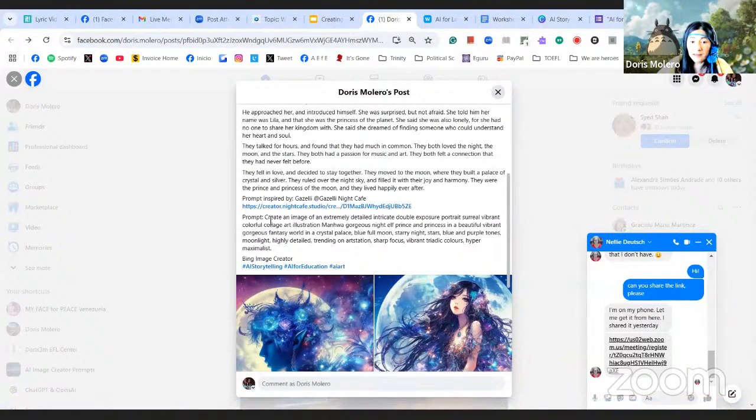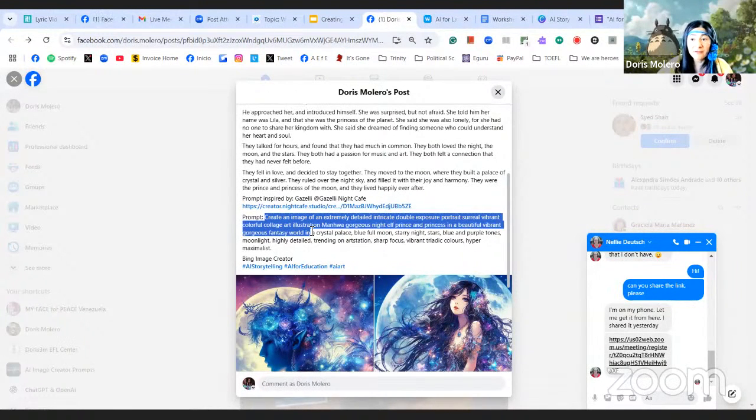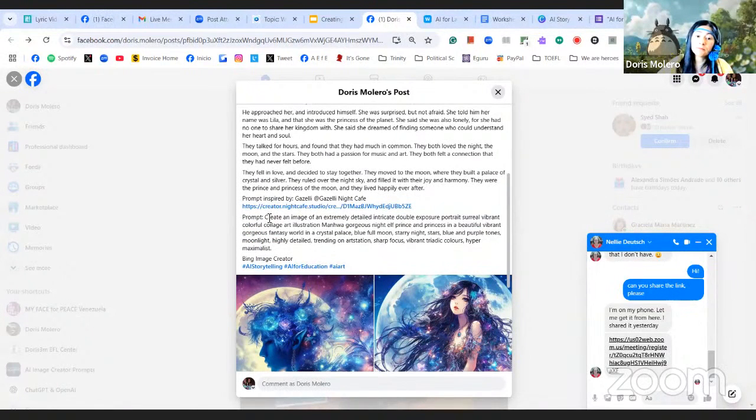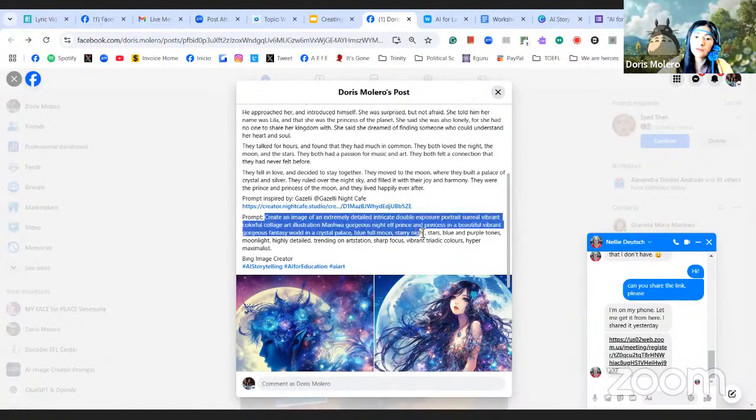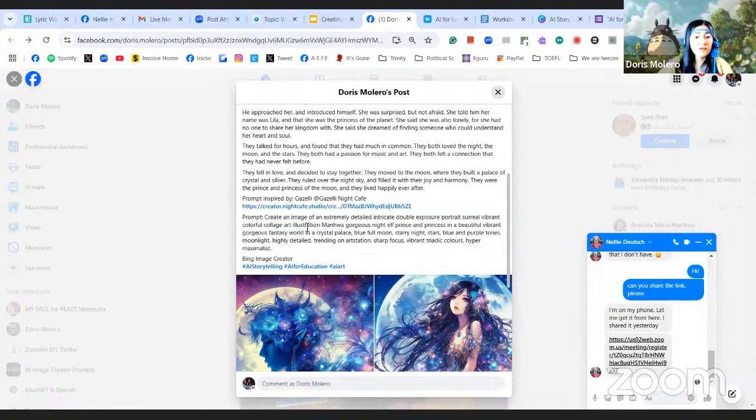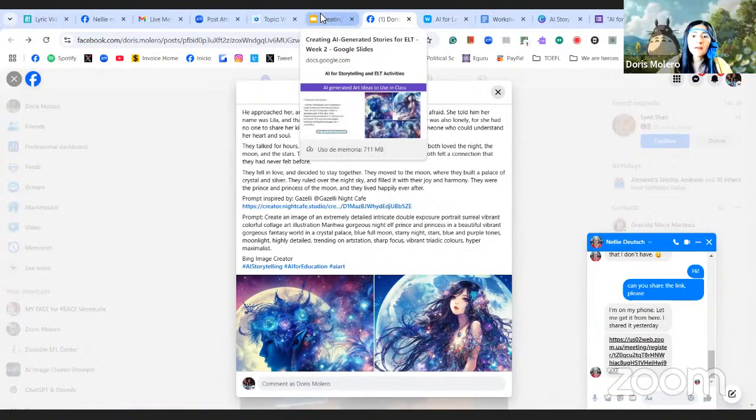And when we're writing a prompt, we go like create an image of an extremely detailed, intricate, double exposure portrait, surreal, vibrant, colorful collage. As you can see, you have a lot of adjectives here. There are some image creators that you don't need to be so specific, but I like to be very specific because sometimes when you are more specific with Copilot, for example, you get the quality of these images. Okay, let's go back here.